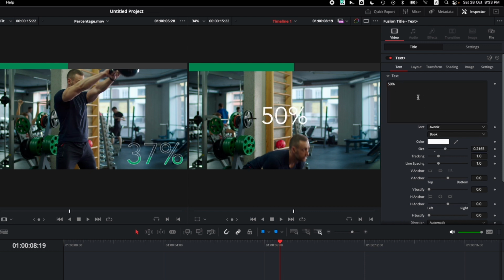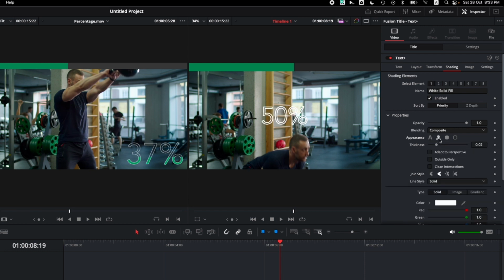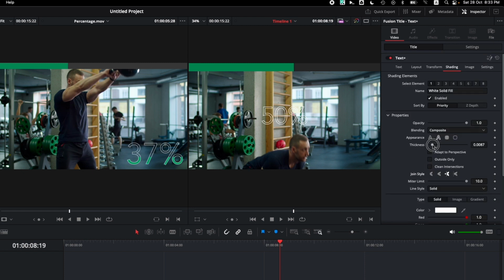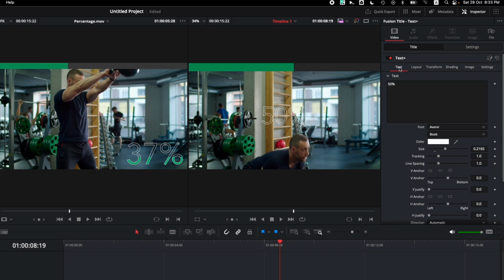Make it a bit bigger. Then I will go to shading and use something like this outline. I really like the look of this. Let me make it a little bit bigger from here. Change the opacity down to, I don't know, 50%, so 0.5. Then I will go back to the title text and make it a little bit bigger. Now I will move this to the bottom right.